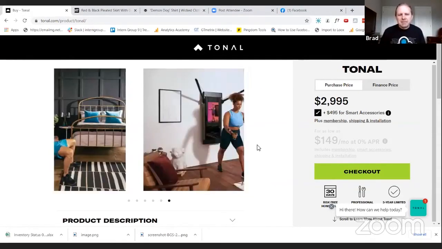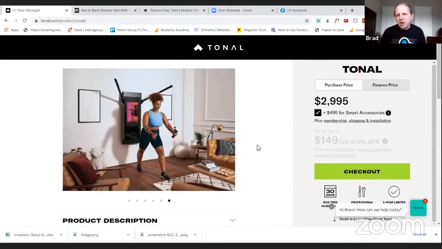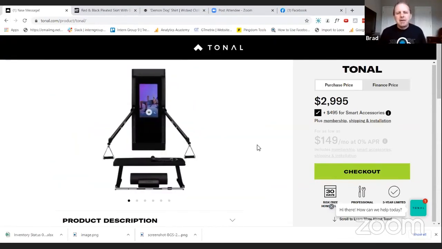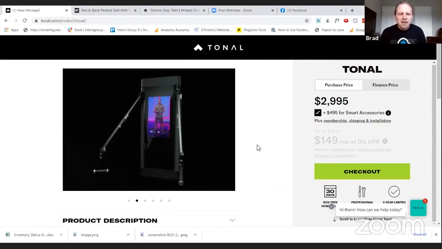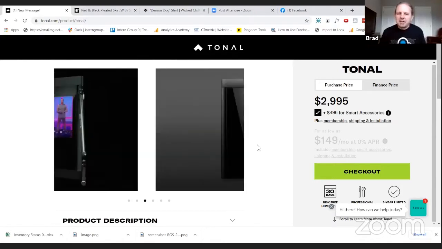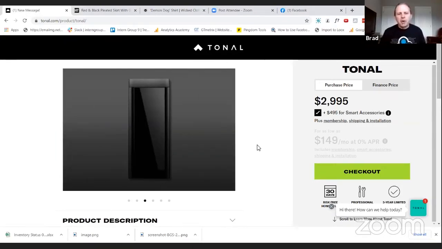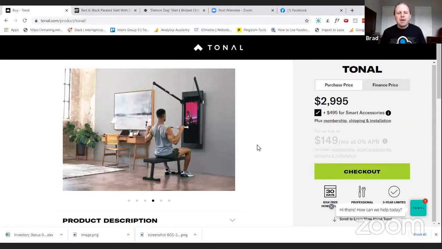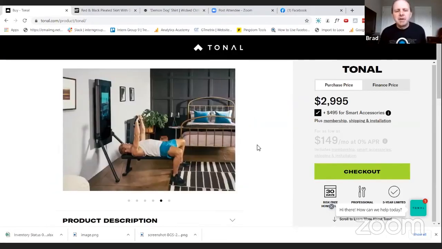And for this example, I've got Tonal, and they're kind of like a Peloton. So they've got an expensive product. It's pretty complex because there's a hardware component to it. There's also a membership component to it. And it's pretty much a one product store.